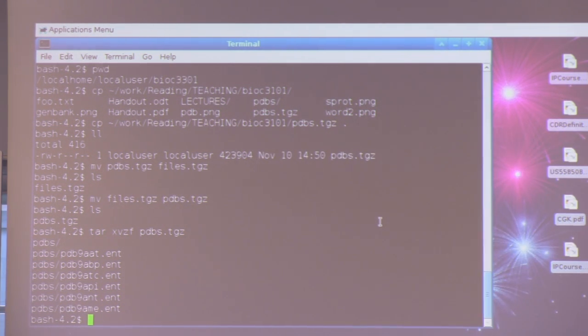Okay, anybody else not managed to get that to work? Okay.